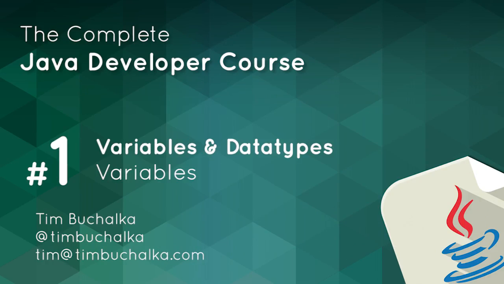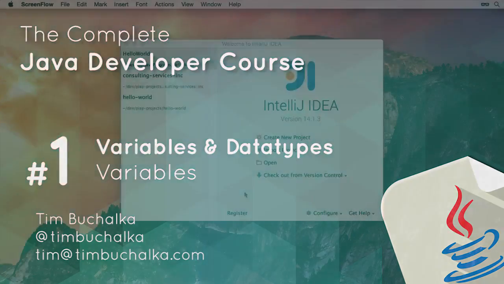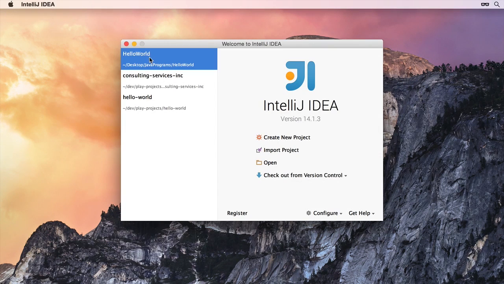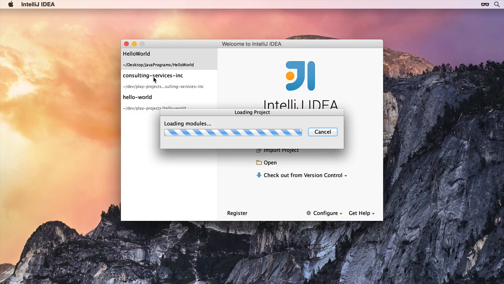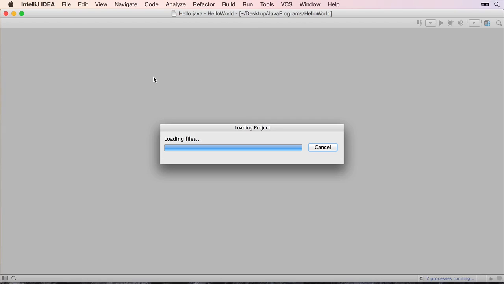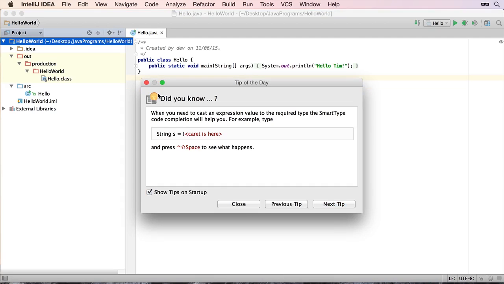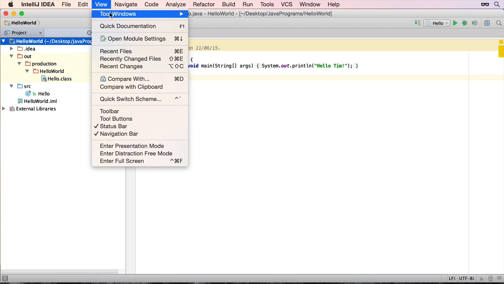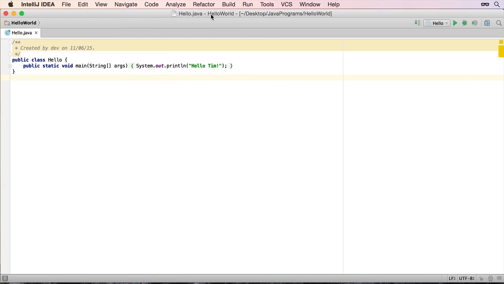So continuing on, what we're going to do is use the Hello World application that we created in the last section. So I'm just going to click in here in IntelliJ and open that up. And we're going to make some changes. So what I'm going to do is make a bit more room on the screen so we can see what we're doing. I'm going to get rid of the project section because we don't need that.